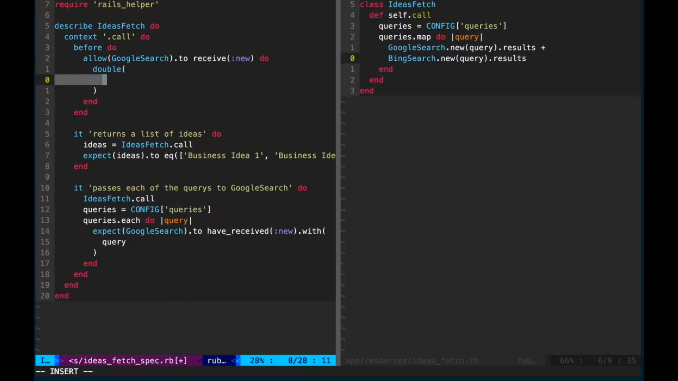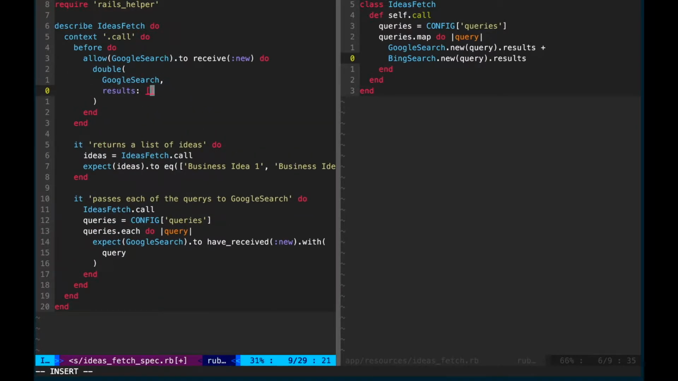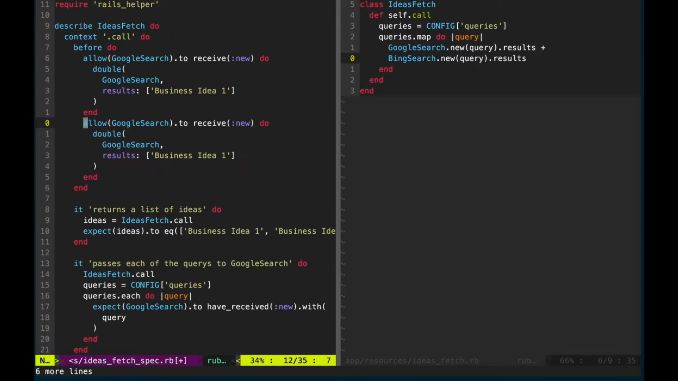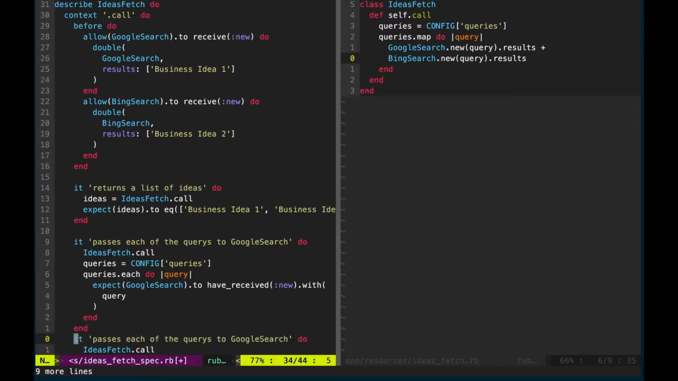We'll have this stub method return a double representing an instance of Google search, which responds to results returning an array of business ideas. We can pretty much just copy paste this logic again to write our expectation that queries are also passed to Bing search.